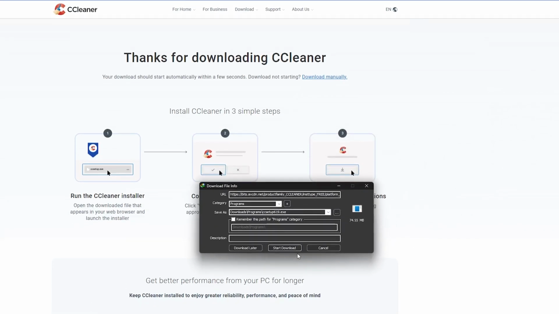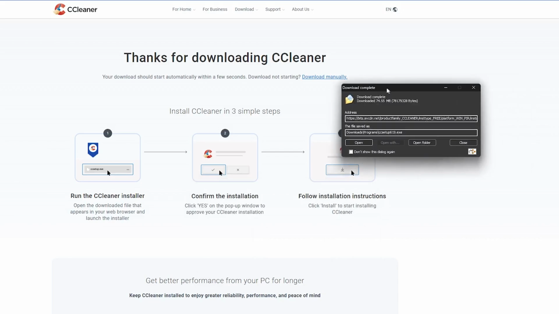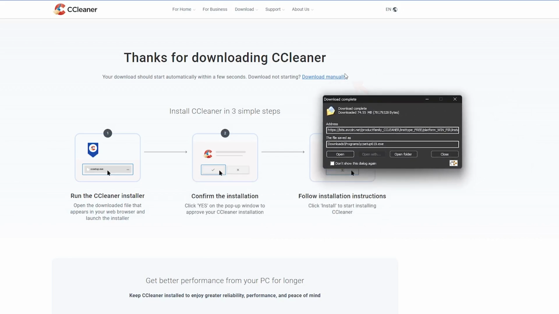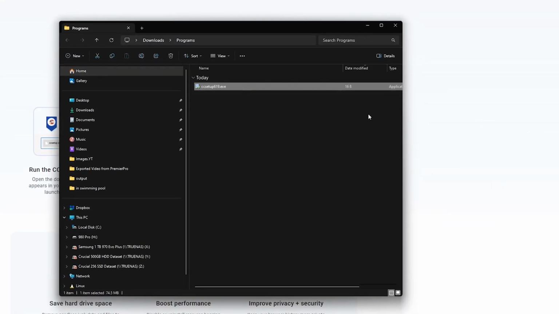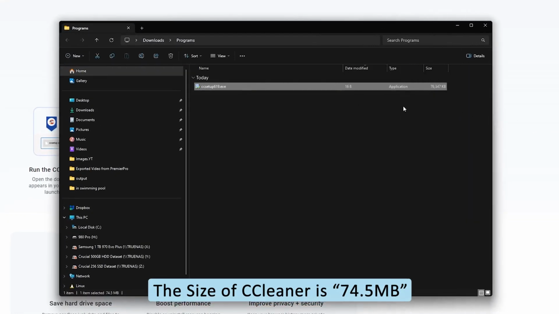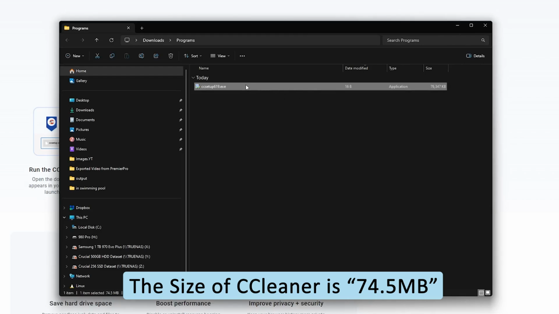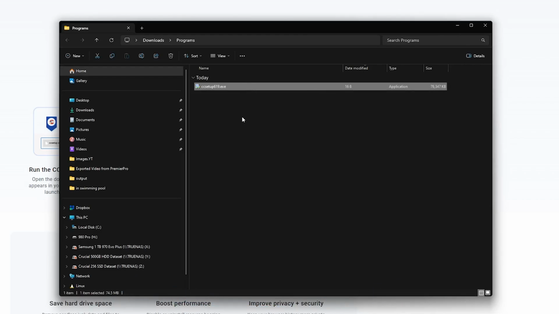You will see the download process will automatically start. If not, then you can click here on download manually, which will again forcefully start the downloading process. After your CCleaner gets downloaded, it will look like this, and the approximate size of CCleaner is 74 MB. Now to install, double click on it and click on yes.